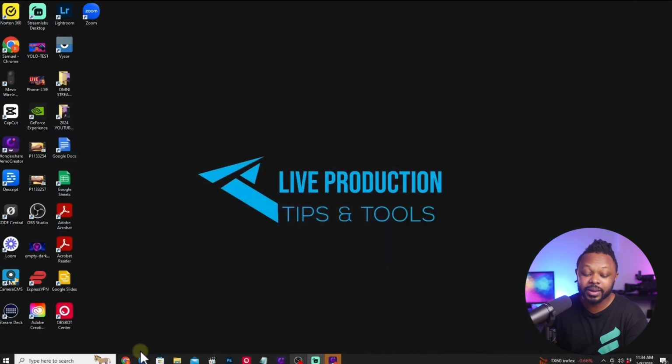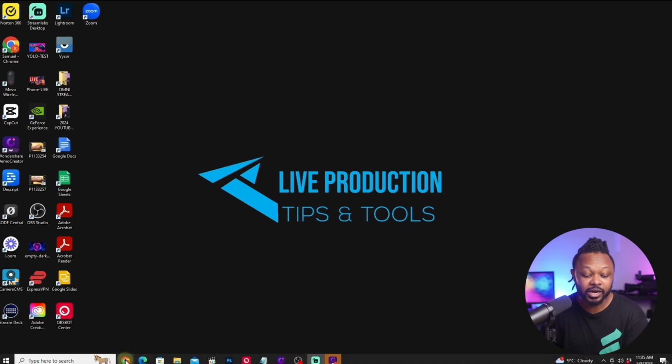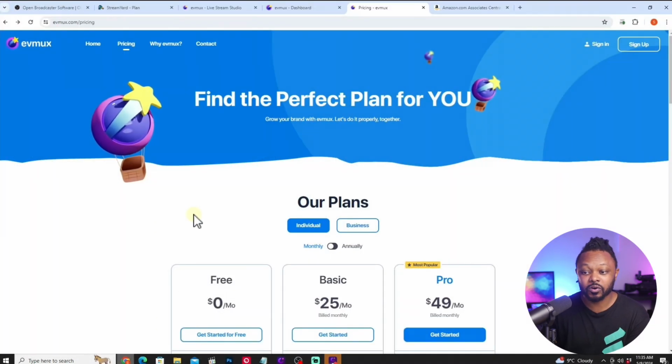But most browser-based software, the problem is they're not good enough. They're not as good or customizable as OBS. If you've used StreamYard before, StreamYard is super limiting, and you're not gonna be able to be as creative as you can be in OBS. However, that's not the case for this new streaming software called Evmux, and I'm gonna show you what it looks like. First of all, this is the website for Evmux.